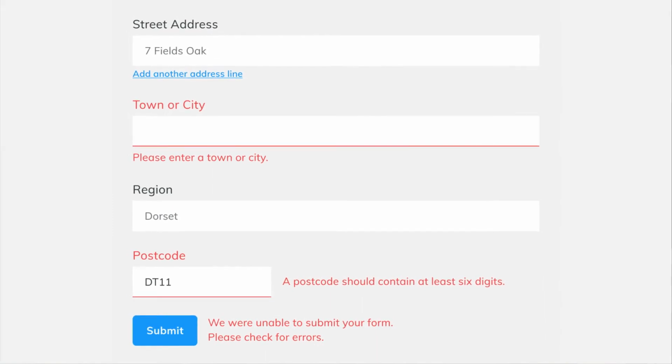Also, highlight fields that require attention and explain how that problem can then be fixed. And avoid errors completely by not requiring users to format data in a particular way. For example, not splitting up phone numbers or anything like that.